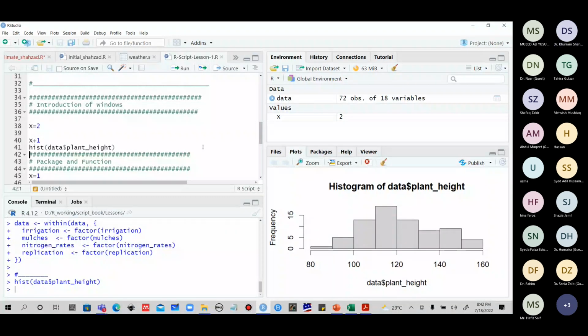And the second window, which is the console, we call it the brain of R. The third window is the environment. And the fourth one is where packages are installed, and for plots, our graphs, all our graphics will be shown in window 4. Thank you, Dr. Mohit.